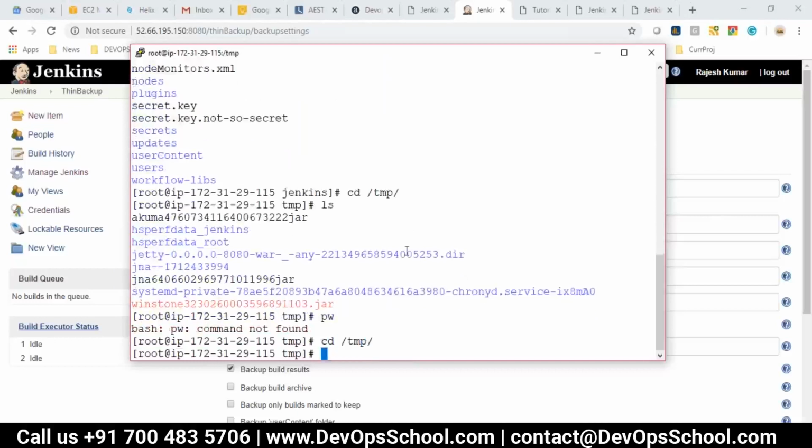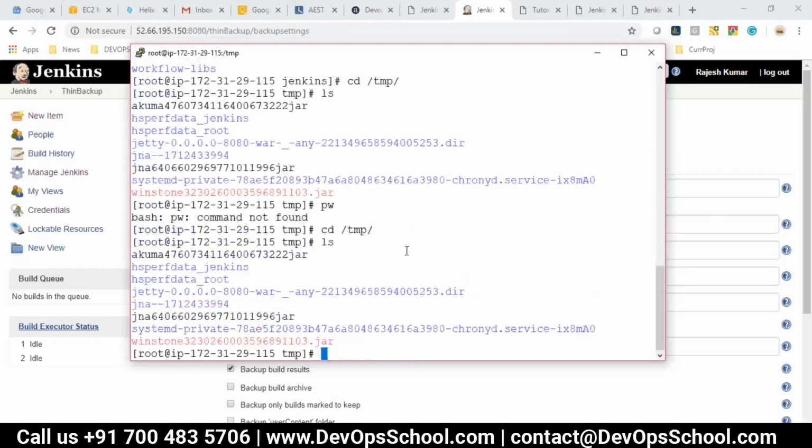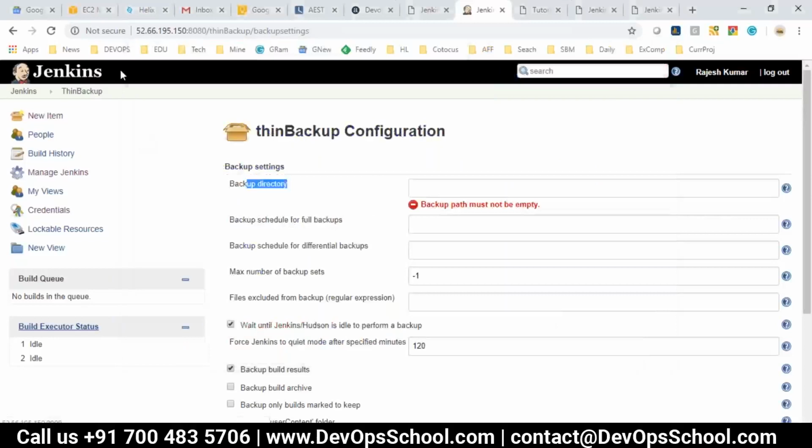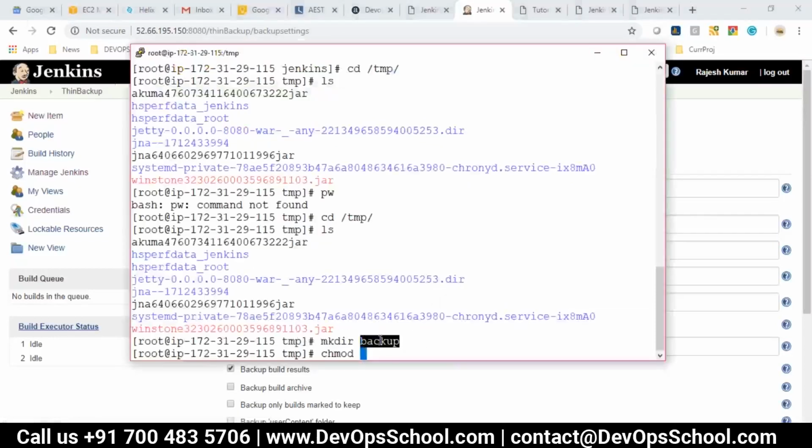Right now, because I don't have any external drive, I'm putting it in the temp directory. So I do mkdir backup, and now I'll give it all the permissions. Remember, the Jenkins process runs as the Jenkins user, so this directory should be owned by Jenkins, but right now in this machine there is no Jenkins user.